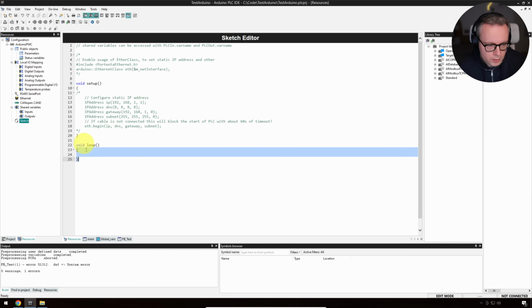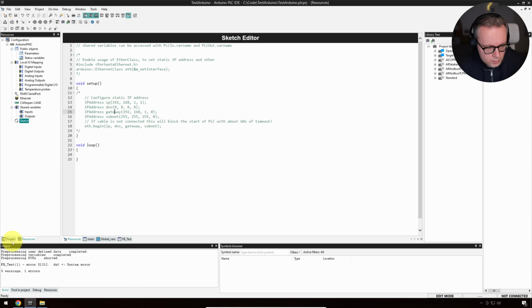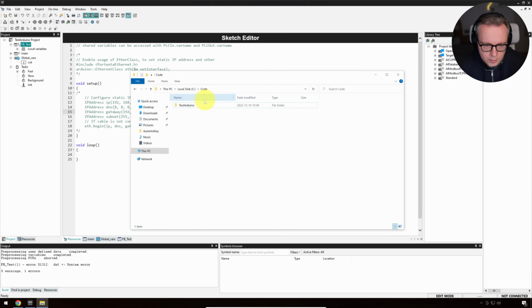Sketch. Okay, this looks like the normal Arduino sketch. And actually, that made me think of one thing now. Where is all of this stored? Is this stored as pure source code? FB test, let's go to code, test Arduino. Where is the source code? Okay. Build sounds like some object files probably, not that.